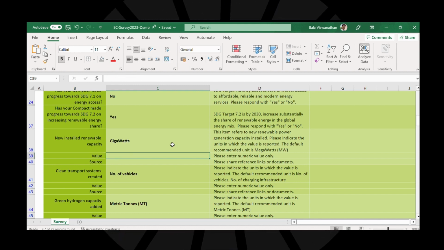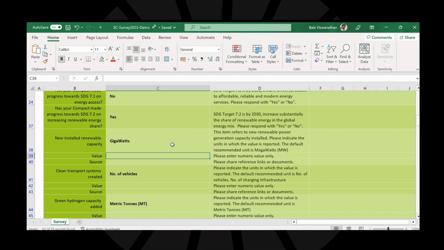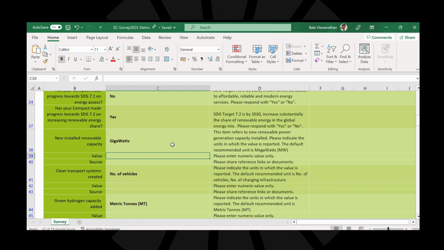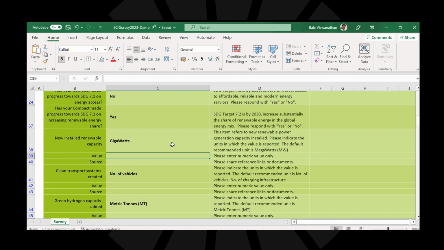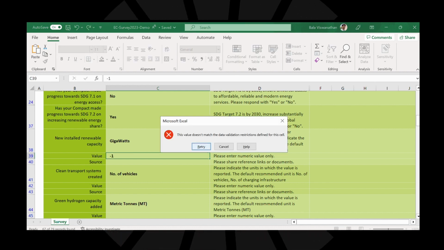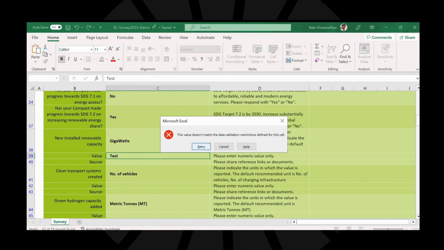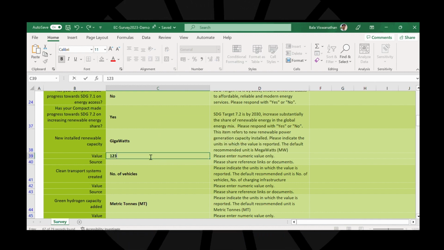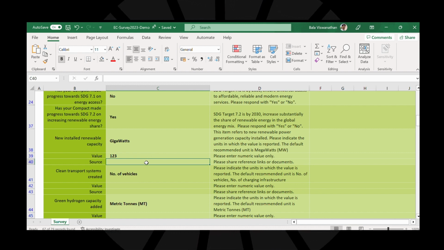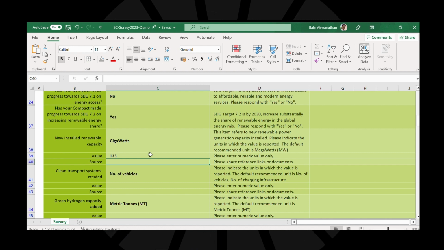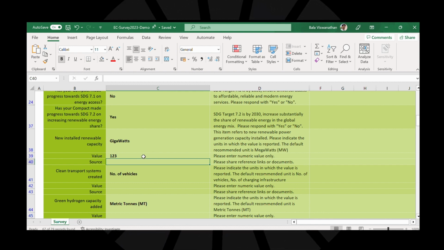The next item is the relevant value. This has to be a numeric value greater than 0. Inputting text or negative values will yield an error. Now this is correct. And third, the item is source. This is where you provide a relevant source or a document or any information supporting the above values.